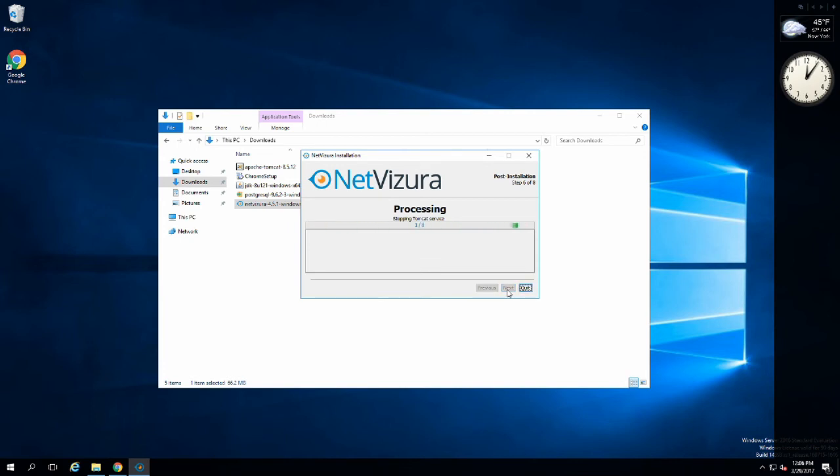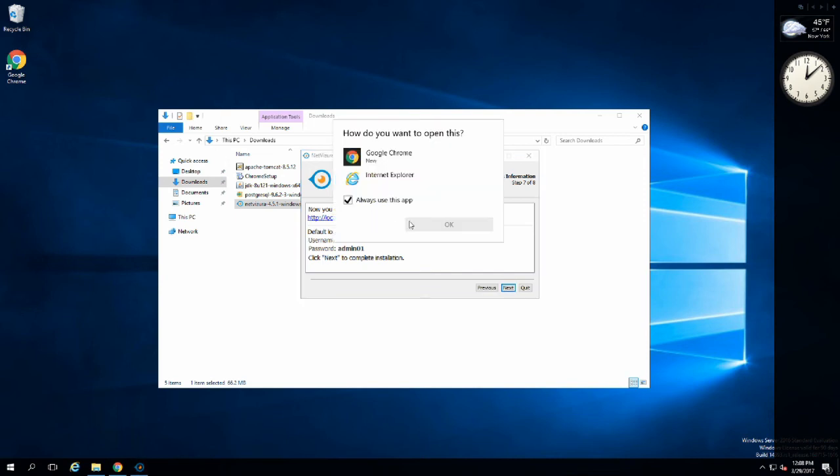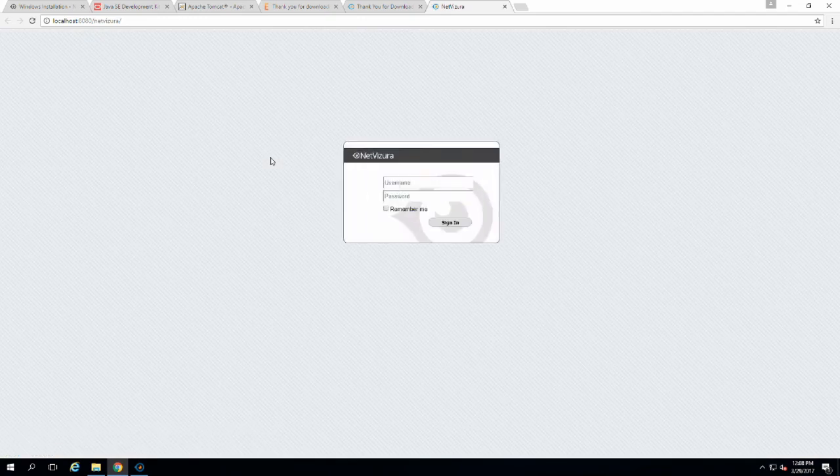Once you finalize this process and open the NetVizura application, you will have a guide that will lead you from the beginning on how to set up everything in NetVizura properly. We will get to that part a bit later. Over here, when you finalize the process, you'll have a link that you need to open in your browser. You should type in your username and password, username admin, password admin01, to be able to access the application. So again, username admin, password admin01.